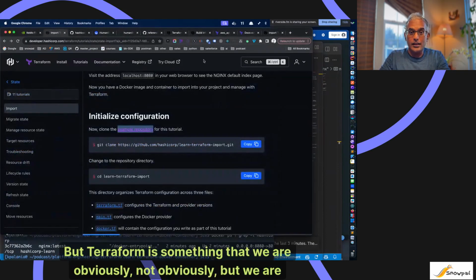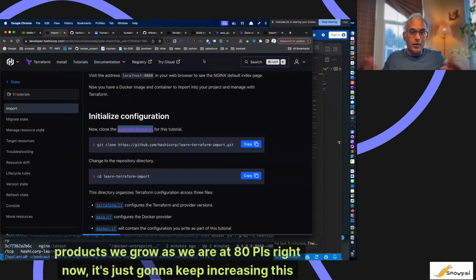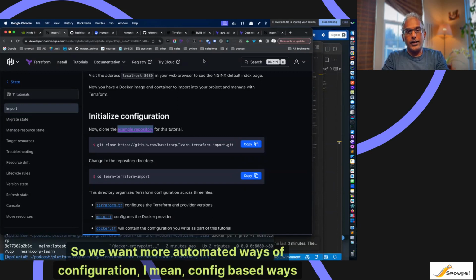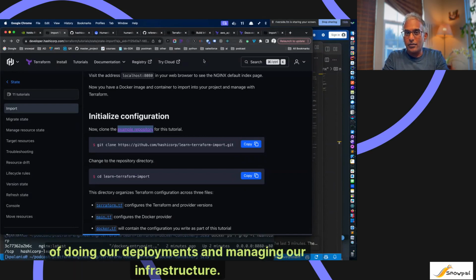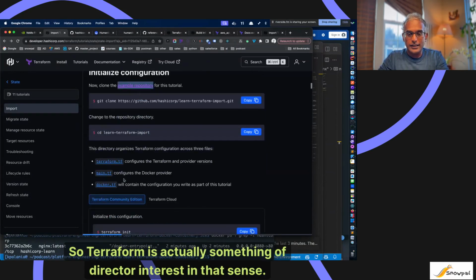But Terraform is something that we are interested in. Right now, we aren't using it. But as our deployment becomes more complex and our product suite grows, we are at 8 APIs right now, and it's just going to keep increasing in 2024. So we want more automated, config-based ways of doing our deployments and managing our infrastructure. So Terraform is actually something of direct interest in that sense. Okay.